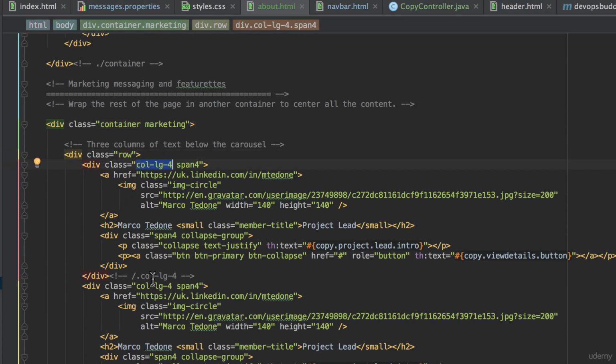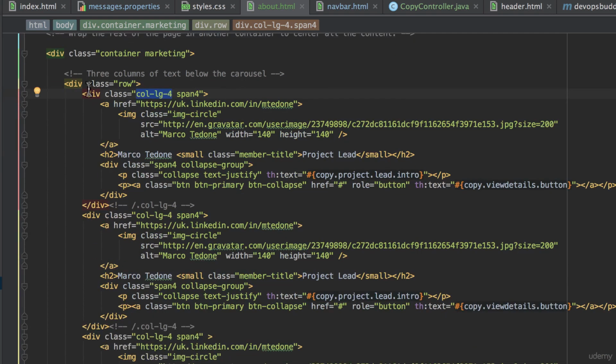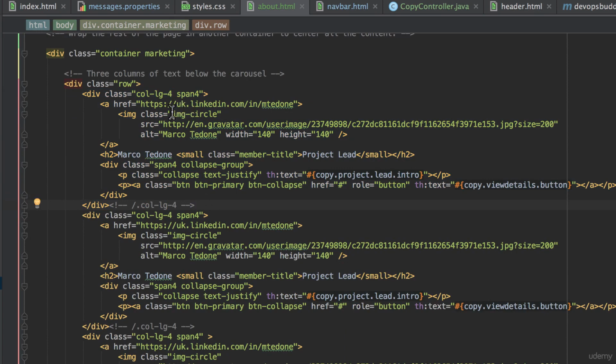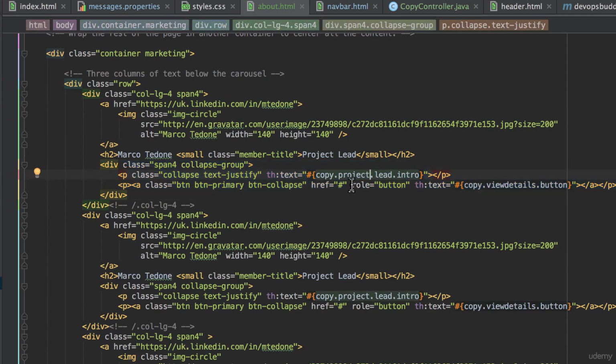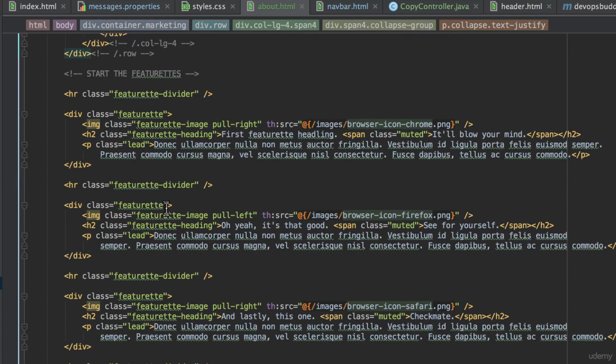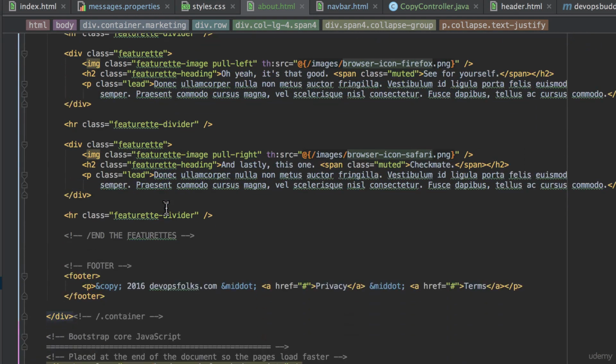If we concentrate on a single div element, since all 3 are the same, we have an image with the Bootstrap image circle, which makes it appear as a circle. When clicked, users will be directed to my LinkedIn profile. We then have another div which shows the member title and some text about that member, which is toggled with the View Details button. The Featurettes section allows us to create some catchy selling content. Again, in a real web application, you would probably replace this content with your own. Finally, the Copyright shows copyright information at the bottom of the page.